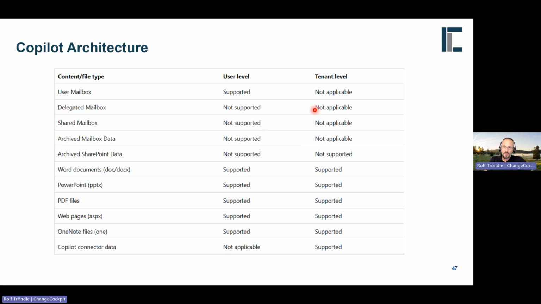Then the available or supported storage locations for Copilot licensed users. I often get the question, are shared mailboxes supported?